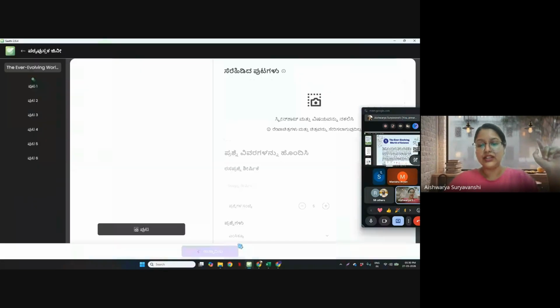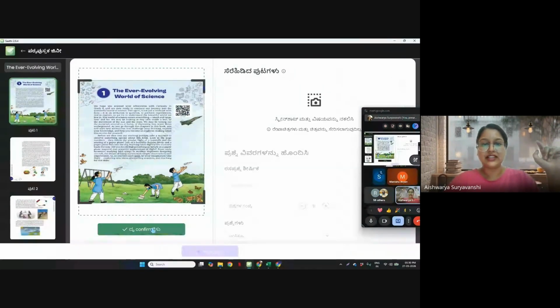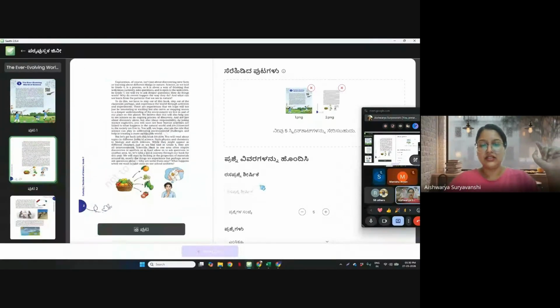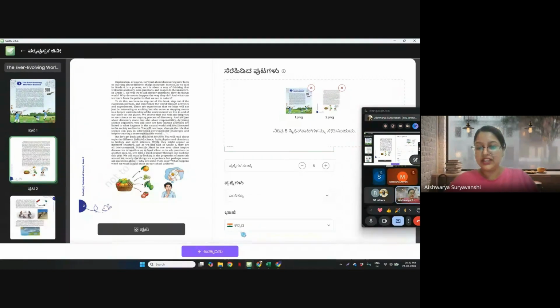So I'll give you a quick example. Let's say I select this one page. Okay, fine. And so you can see over here also, it says Kannada if I'm not wrong. And then generate.